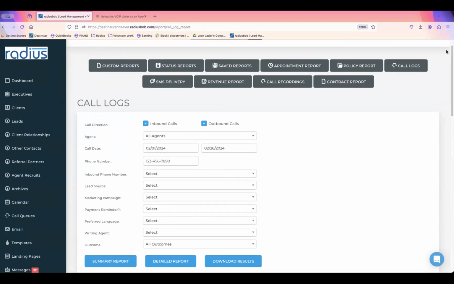You can also download those results if you want them. It's also another way for you to track how many minutes you're using in a month.